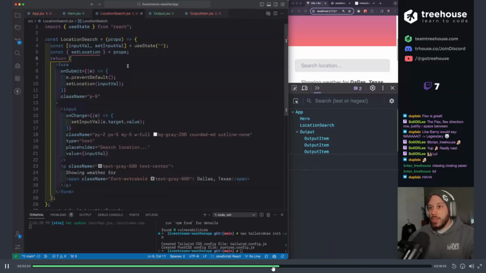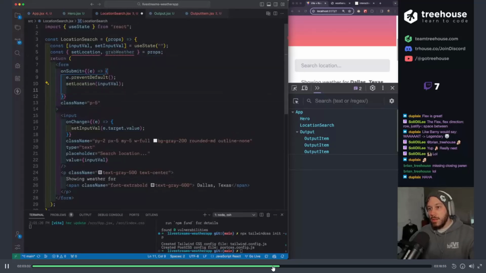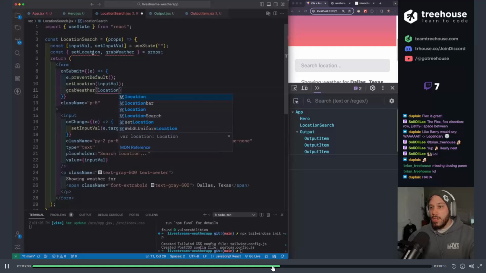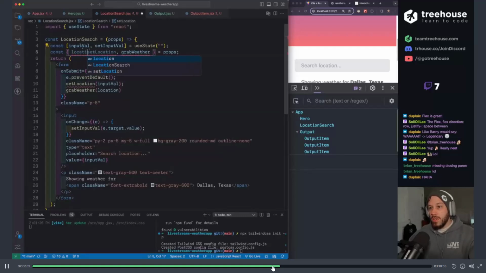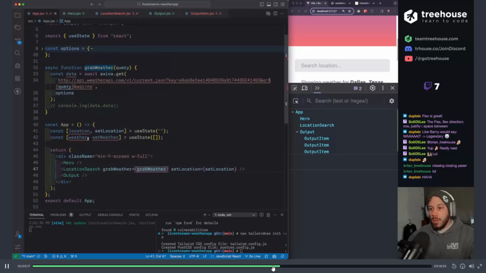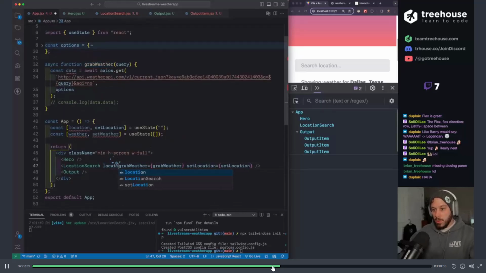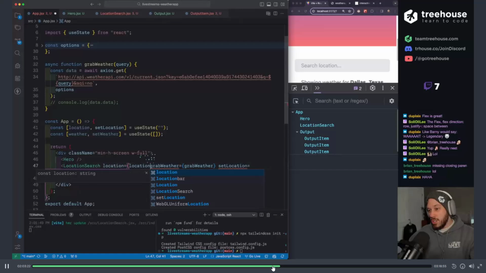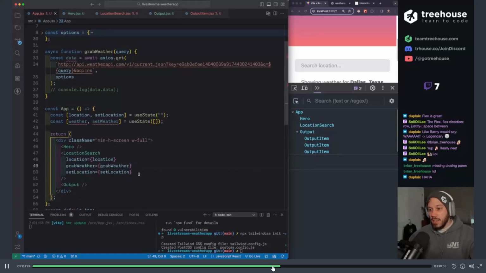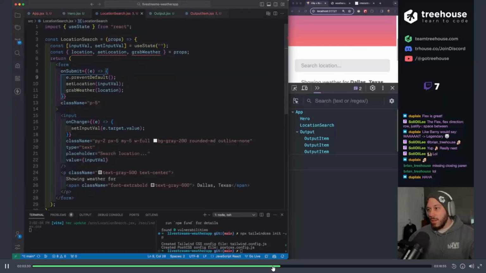And if I go to the location search and I destructure it and say grab weather, I think what we can do is, let's say grab weather. Remember, it takes in a parameter for the query, right? Which will be our location. So we're gonna need to grab location from props as well. And where are we pulling this from? Right here. So let's do location equals location. Hopefully we won't have any issues with state updating. If so, we might have to figure something else out. But it might work. It might work.